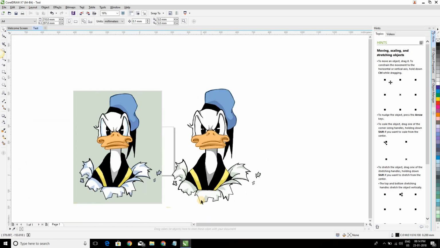So that's it guys, this is how you can create a vector image from your original JPEG, PNG, or even a GIF image. Thanks for watching.